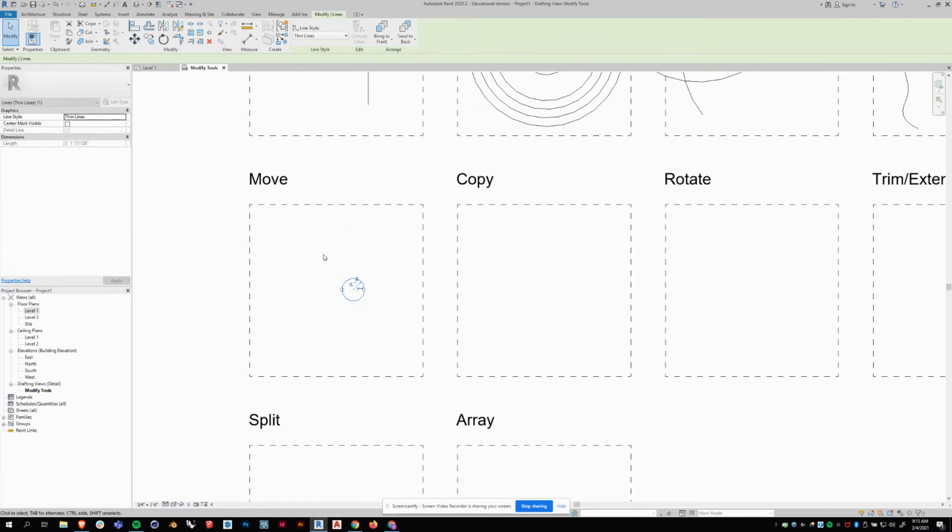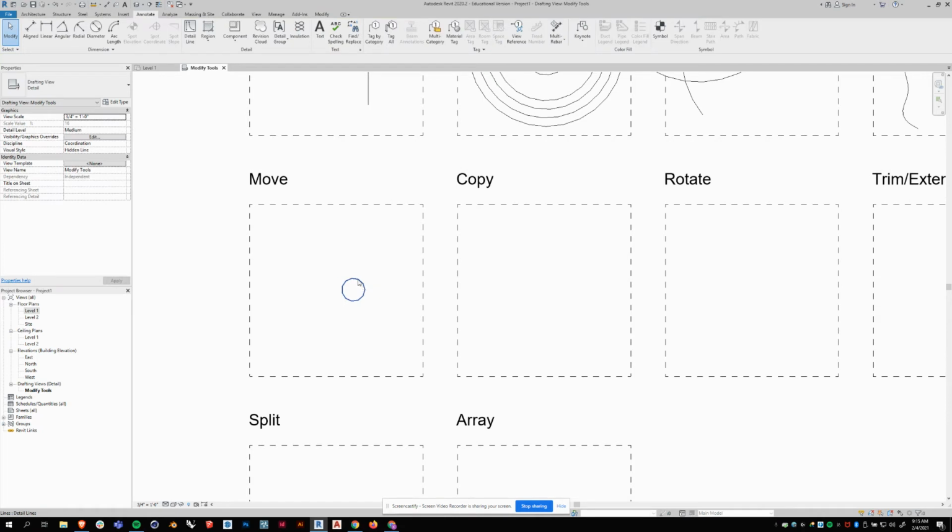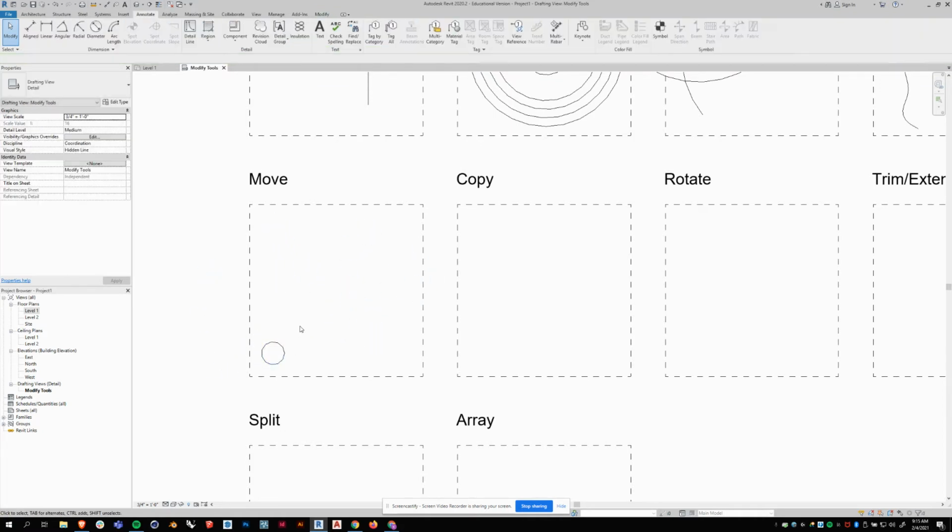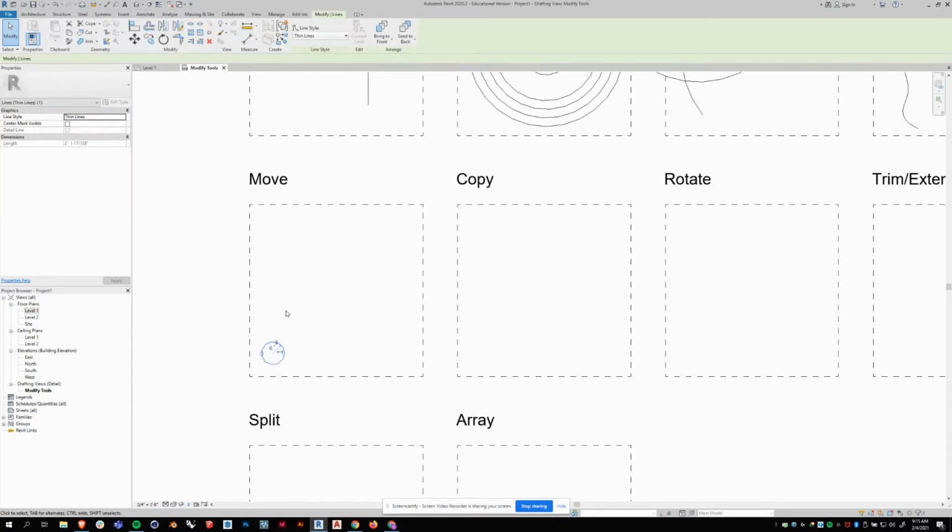Now, here's another way to move. I can just click on the object, hover over an edge, hold down my left mouse button, and move it wherever I want. That's a way to move it imprecisely. But the way to move it precisely is to select it, go to the Move tool, and just move it.